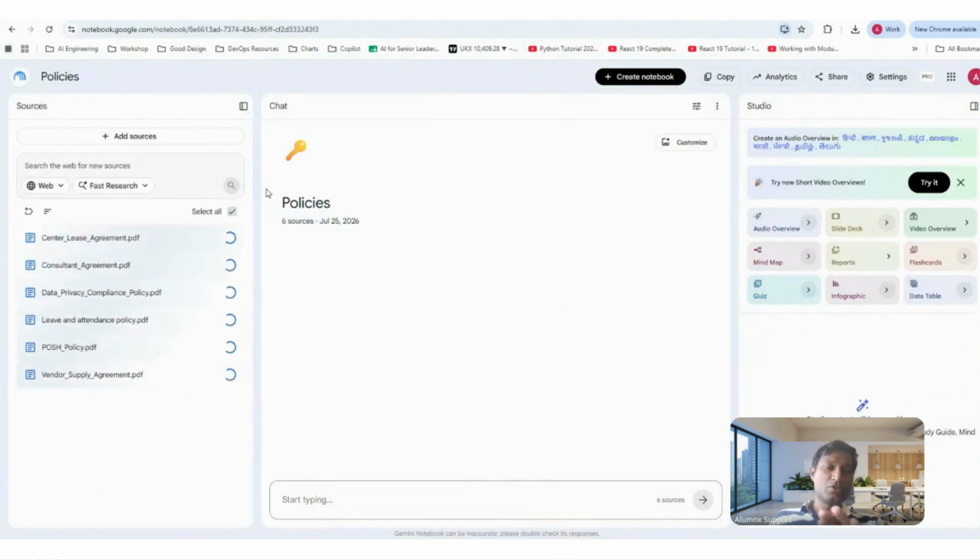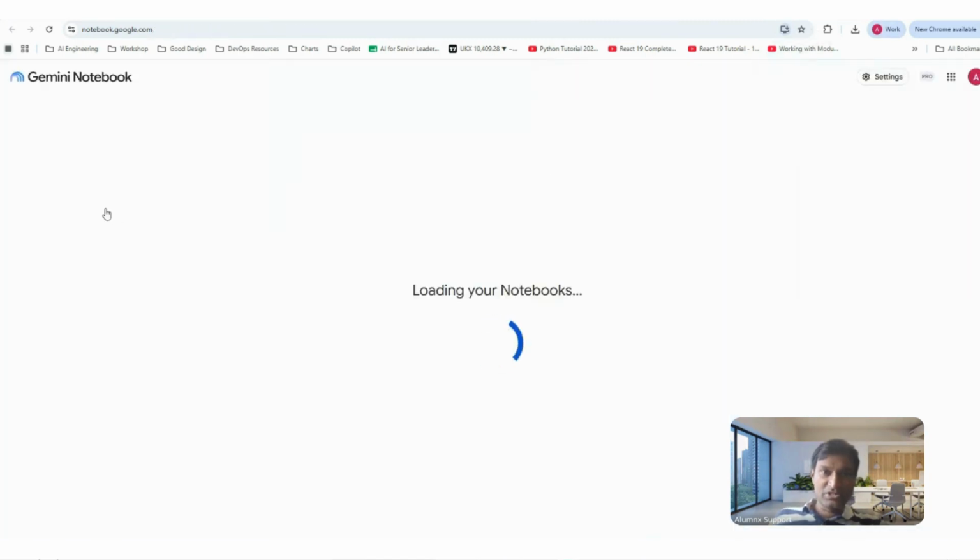Just open this. So how does notebook.google.com work? It's called Gemini Notebook right now. It's not Notebook LM anymore. It's been renamed to Gemini Notebook or something like that. Yeah, it's called Gemini Notebook now.